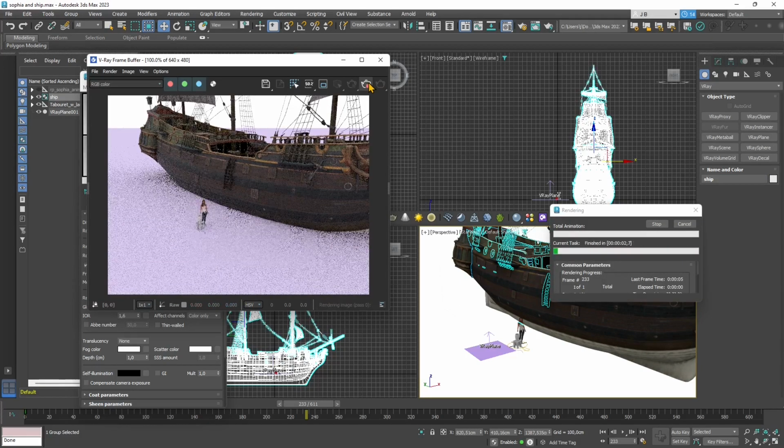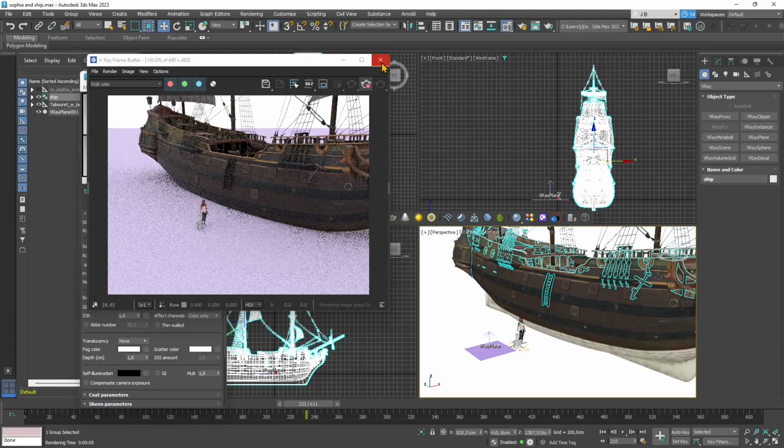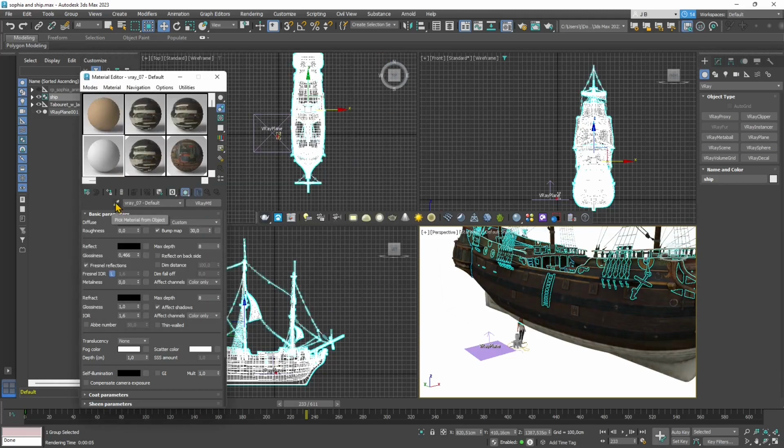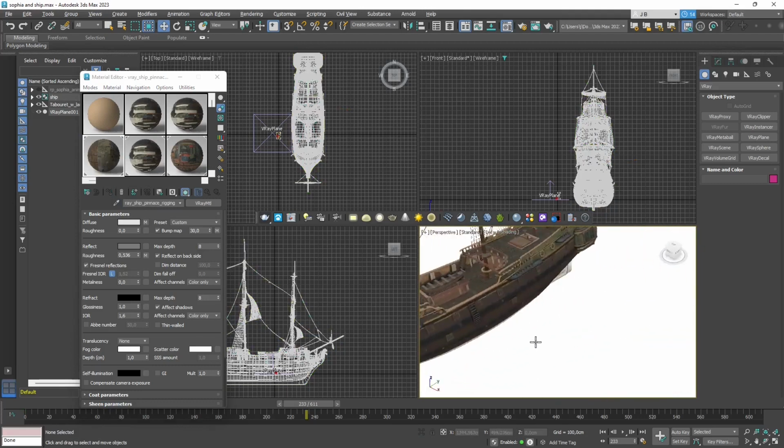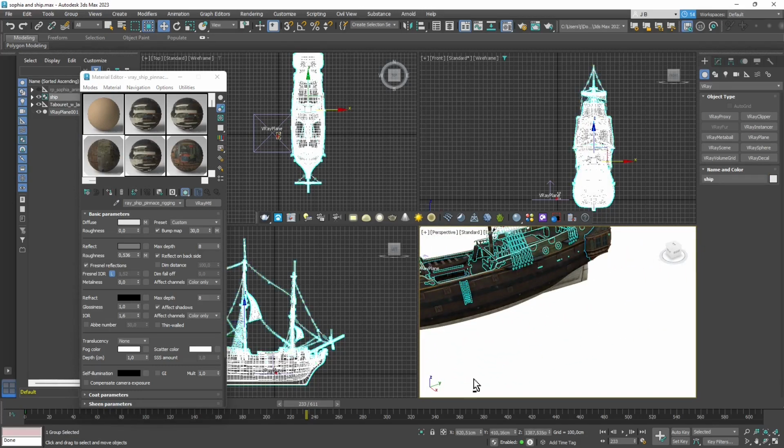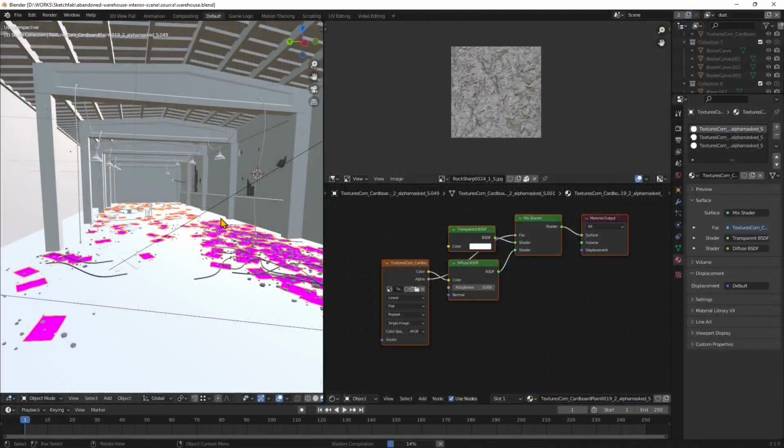So you can see now my ship is there, and these are all VRAY materials. Remember that this is composed of many pieces, so you need to make sure that you convert each one of them into a VRAY material. Or you can try the automatic conversion, and in this case it was successful.